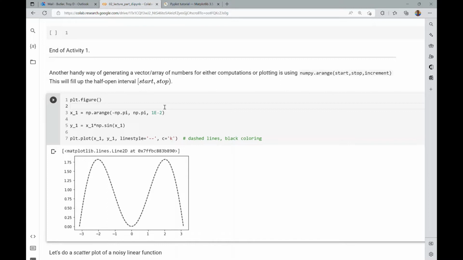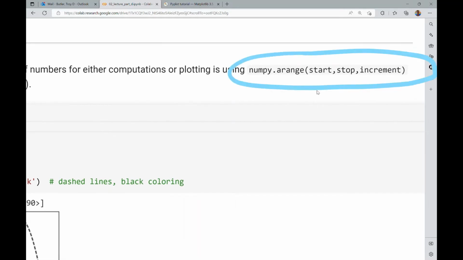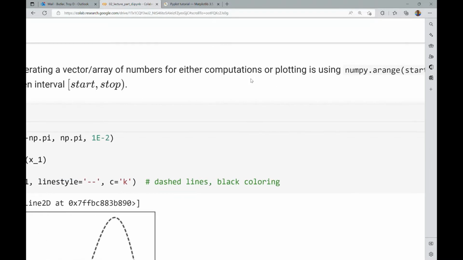I want to make just a few simple points here. This is following activity 1: there's another way of generating a vector or array of numbers for either computations or plotting, which is to use the arange function in NumPy. It's very similar to linspace that we saw above, except instead of specifying a starting and end point, like an a and a b, and then the number of points, we specify an increment, like a step size to go from the starting value up to, but not including, that stop.